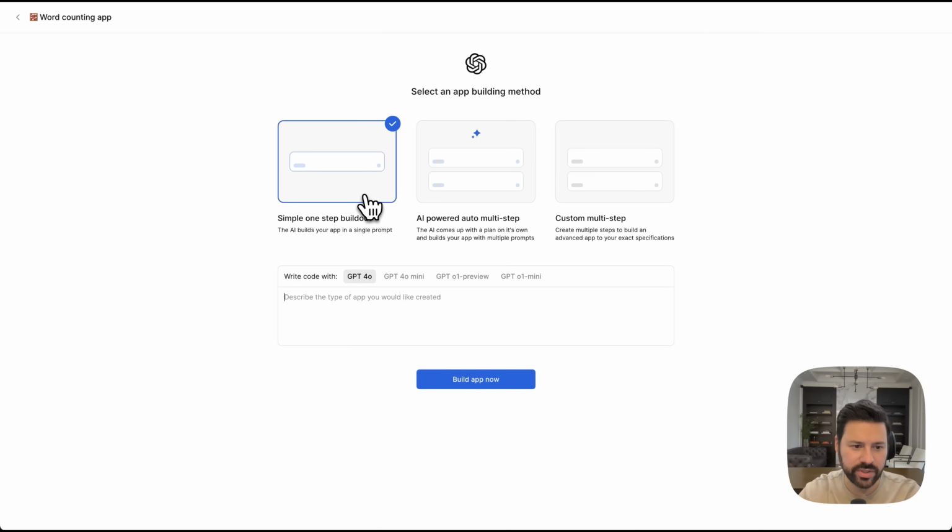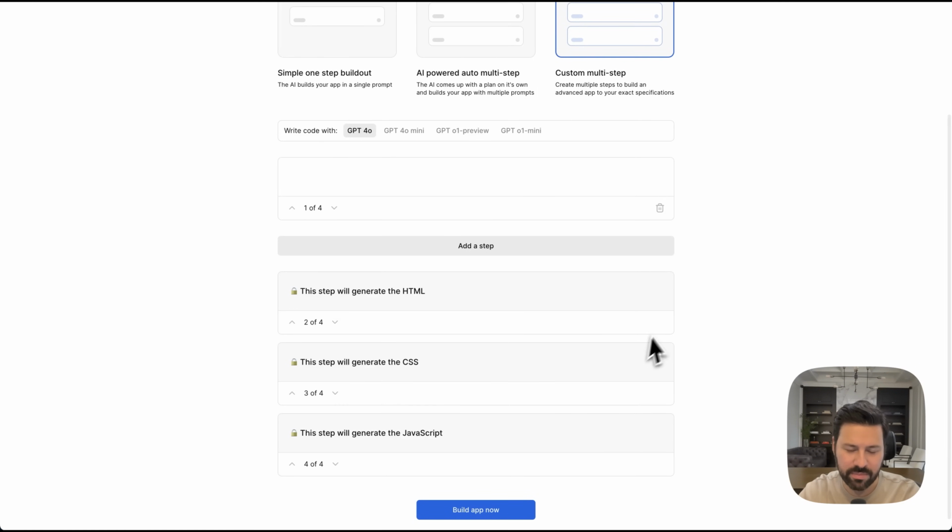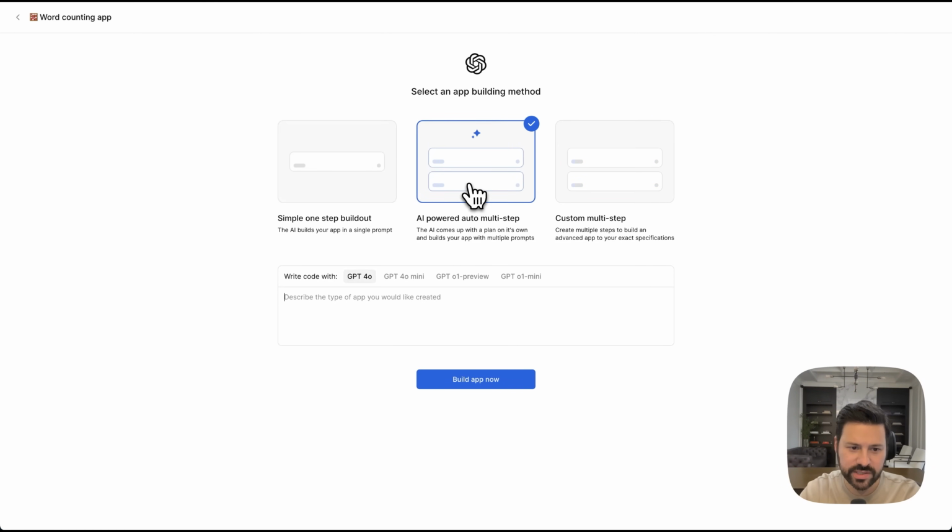Simple one-step build out. That's when it just creates all the code in one shot without any brainstorming. This AI-powered multi-step is basically ChatGPT brainstorming with itself on how to make your app better, coming up with a plan before building the code. And this allows you to make a custom multi-step flow so that you can have ChatGPT brainstorm in a very specific way before generating all the code. So for this example, we're going to use this option here.